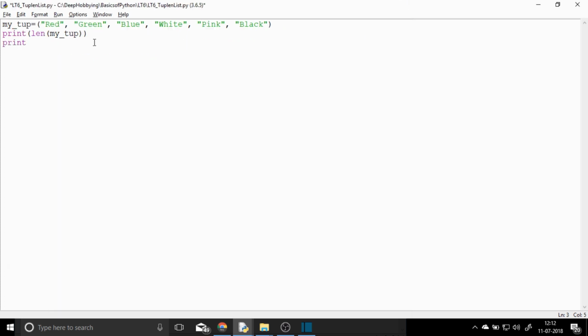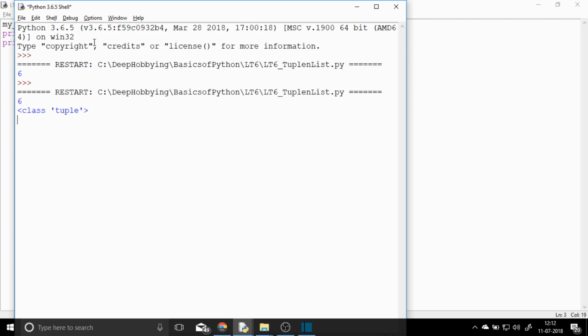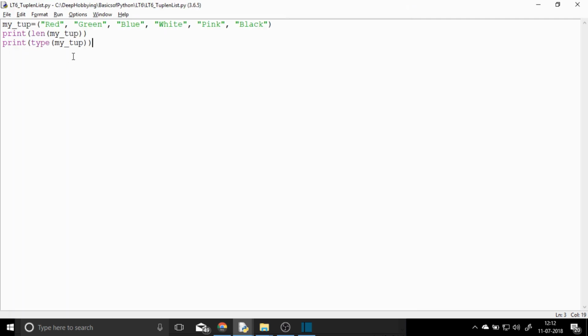Similarly, I can also see the class of this variable myTuple by using the type inbuilt function and passing the argument myTuple within the parentheses. When I run it, you can see it has class tuple and length 6. Let me comment this out, and we can do slicing using index for this tuple. By the way, all the slicing and dicing we're going to do for this tuple is also valid for lists. So you can do similar operations by using index for lists, as we're going to do for the tuple.